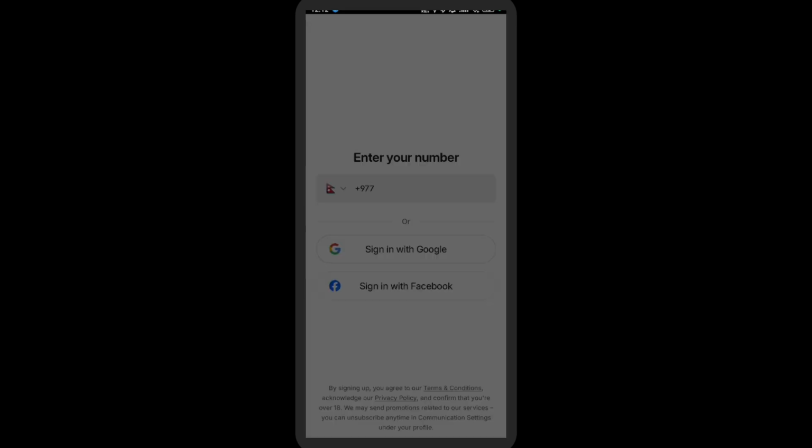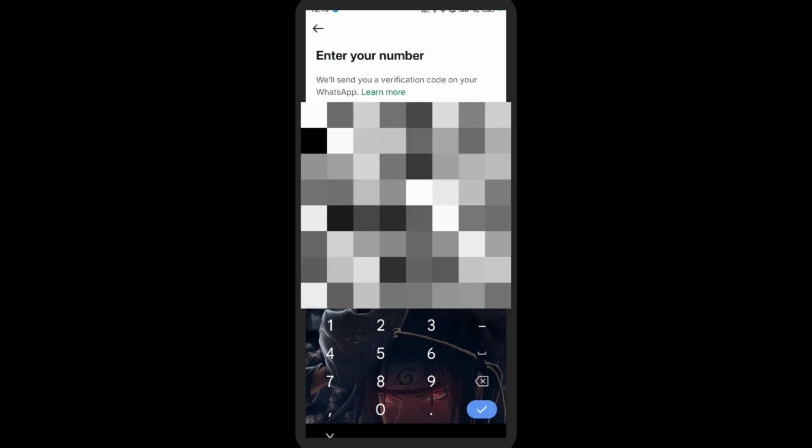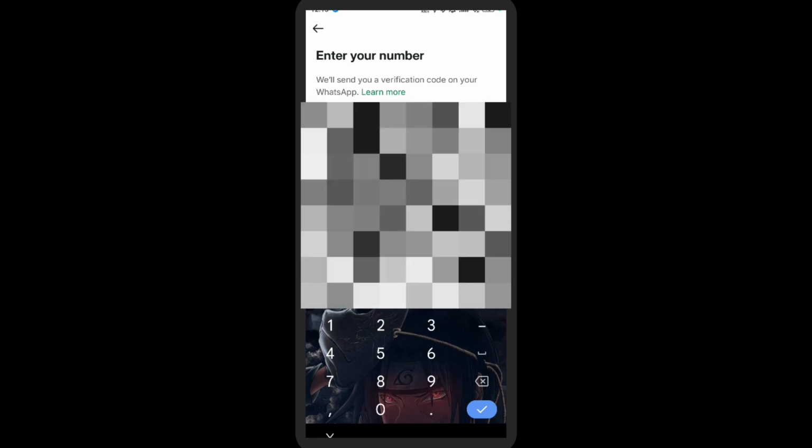Enter your registered phone number and email address. Then tap Next. You'll get a one-time verification code. Input it and you'll be logged into your account instantly.